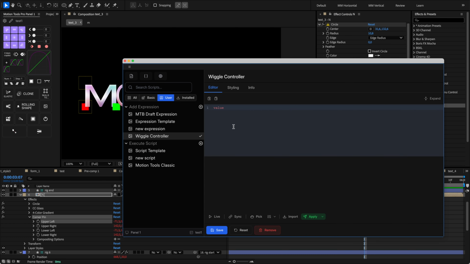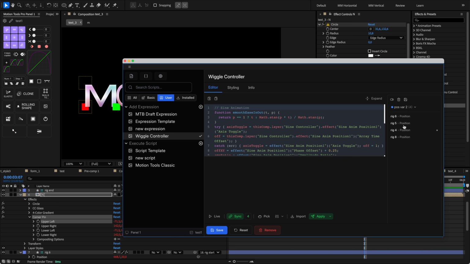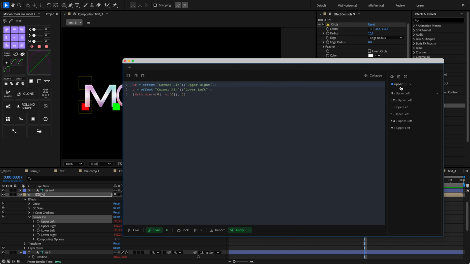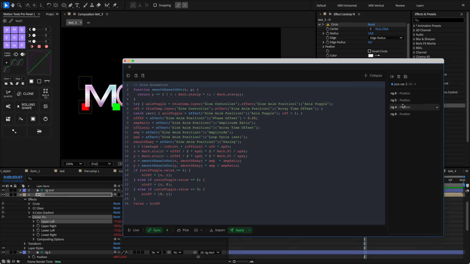You now have the tools to create custom expressions and scripts in Motion Tools Pro. Start simple, build complexity gradually, and use the Expression Control Creator to make your work interactive. Save your creations as collections for instant reuse across projects. Most importantly, experiment with different approaches. That's how you'll discover the real power of custom tools. Happy coding, and we'll see you in the next lesson.